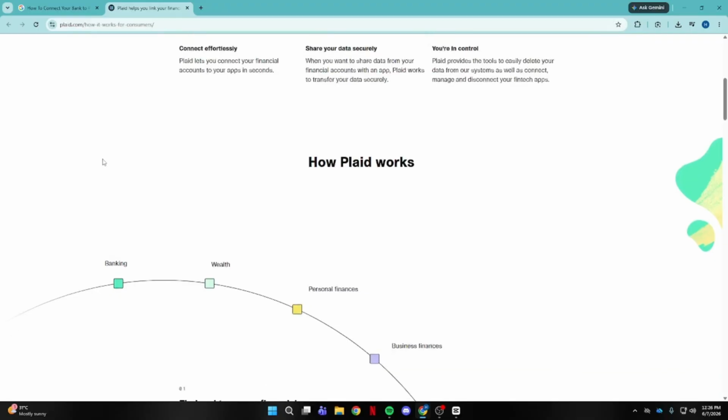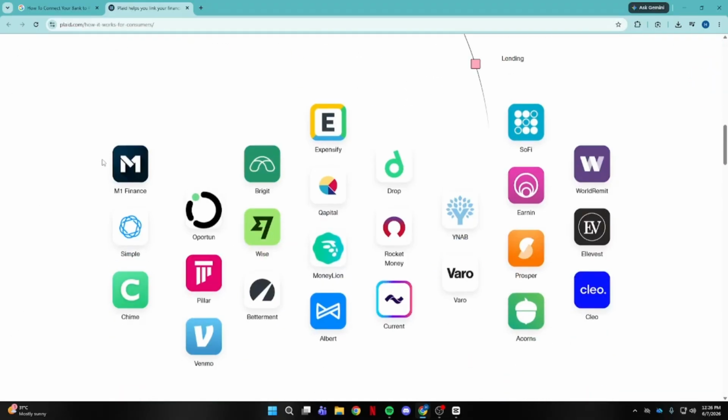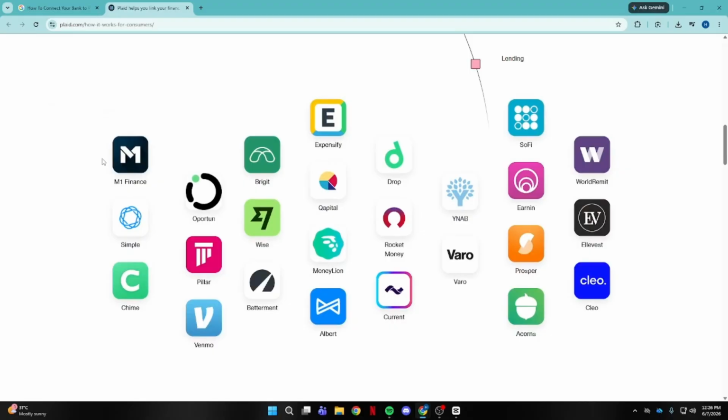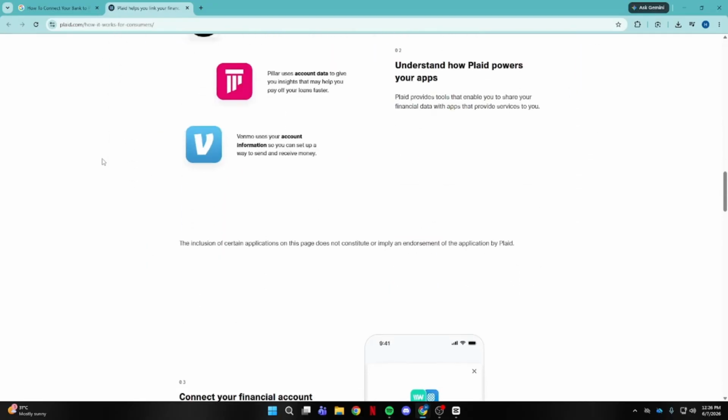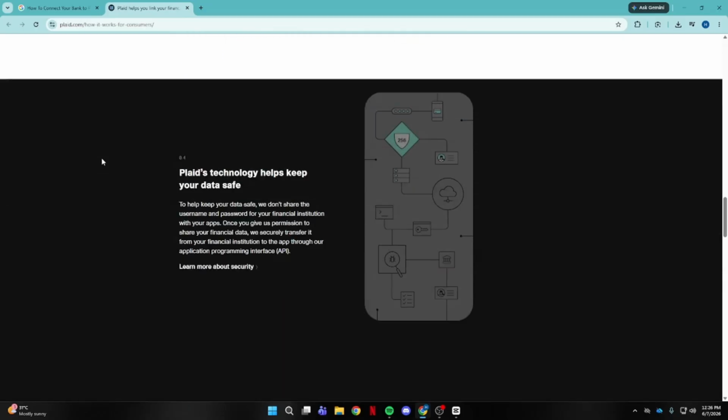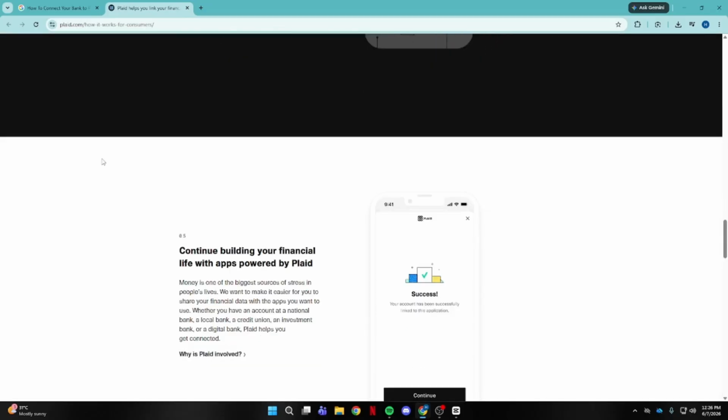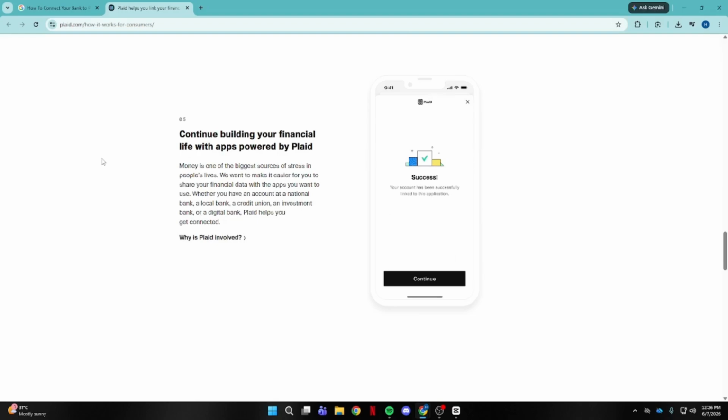Then, complete any verification step your bank requires, like a one-time passcode or SMS confirmation. Finally, review the permissions and tap Allow to finish the connection. And that's it. Your bank is now linked successfully through Plaid.